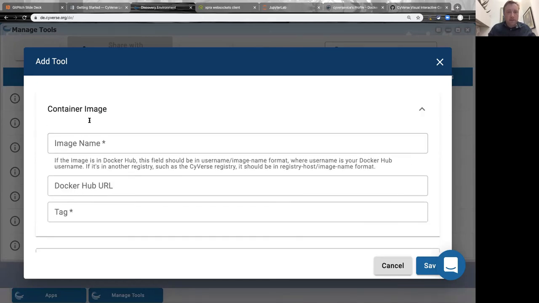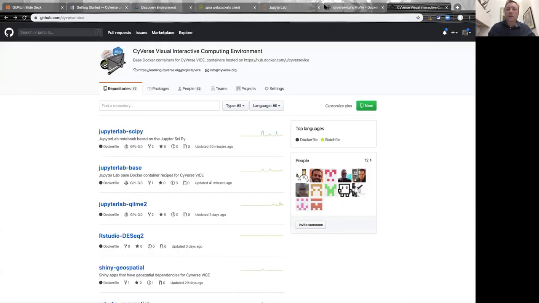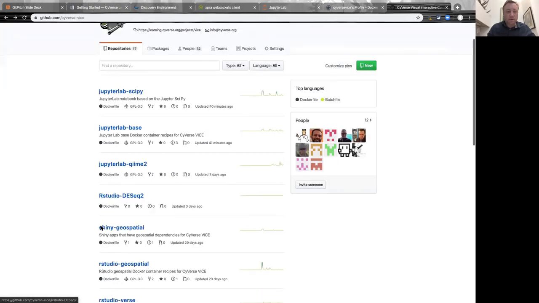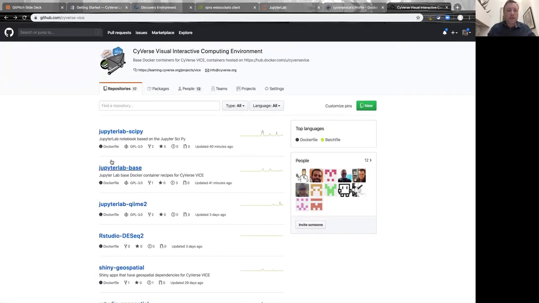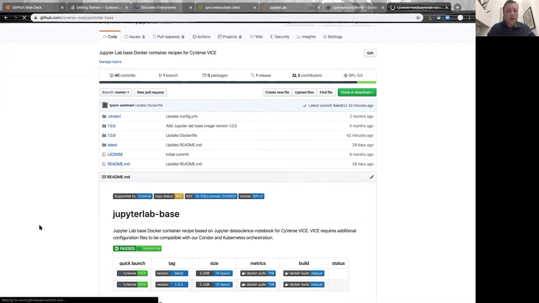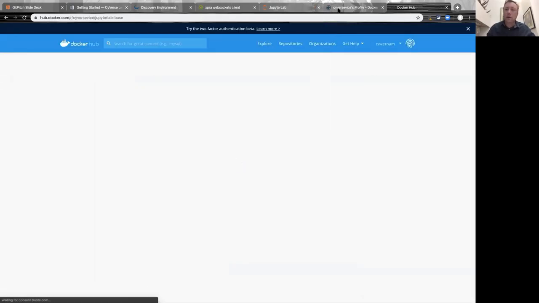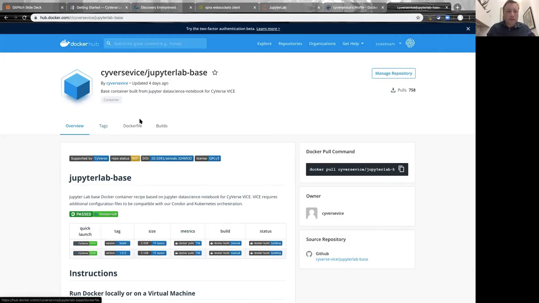And so now I have to select a container name. In the CyVerse GitHub, we have set up a series of JupyterLab, RStudio, and Shiny instances. Each of these is hosted on Docker Hub. So I can click on one of these. I see a README page with a set of things called badges. These are linked to Docker Hub directly or back to CircleCI. So I can go to Docker Hub, see that this image is here, and see that it's on that community name and tag. But really what I need to do here is just copy the URL.